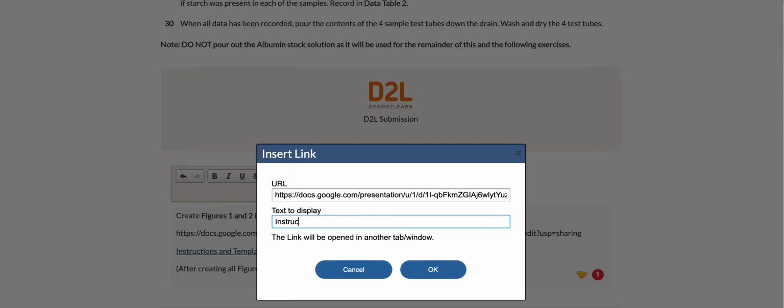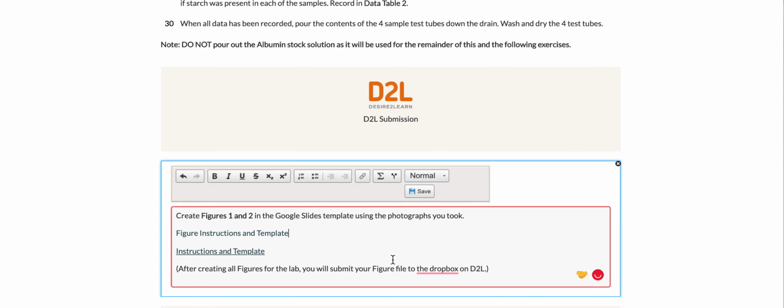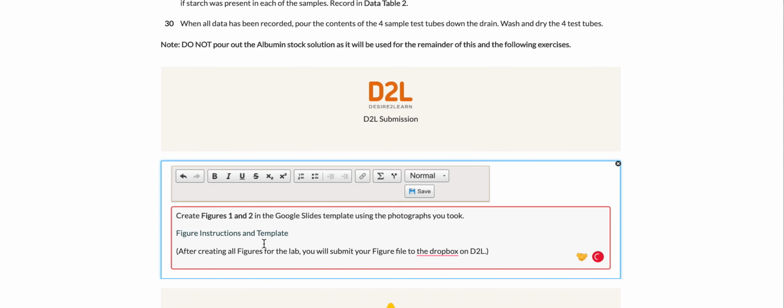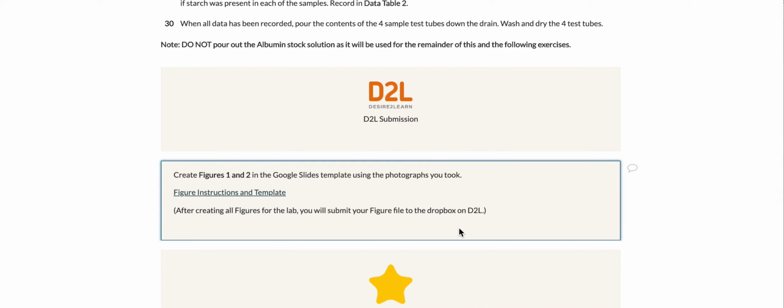I did it. Instructions and template, maybe figure instructions and template. Okay. And then since it's not really that different of a color, I've highlighted it and underlined it, so it's obvious that it's a link. Okay, then you just save, and that's the one place.